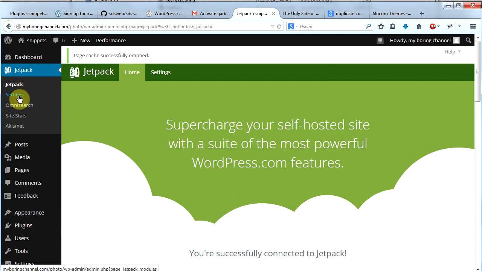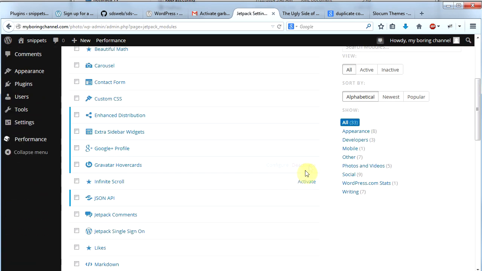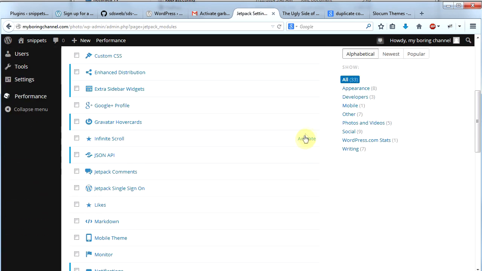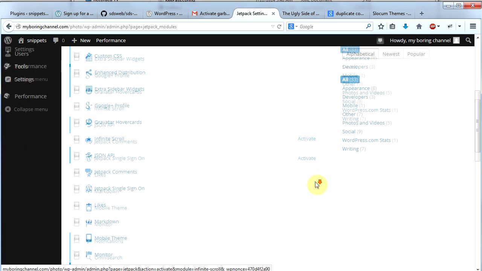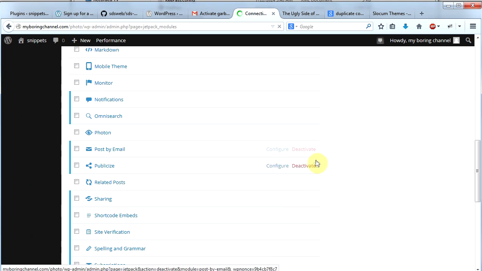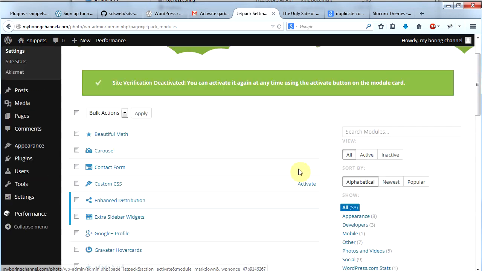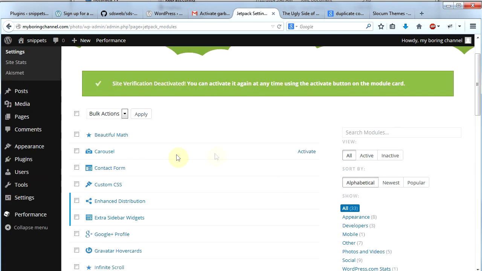For the purposes of this site, I'm going to go to Jetpack over here and then Settings on the left. For the purposes of this site, we can deactivate Beautiful Math, Custom CSS, Google Plus Profile, Gravatar Hover Cards, JSON API, Notifications, OmniSearch, Site Verification, and the rest of these things I'll leave alone. Now, the thing I really want Jetpack for this website anyway, is for the carousel function. So I'm going to click Activate here.